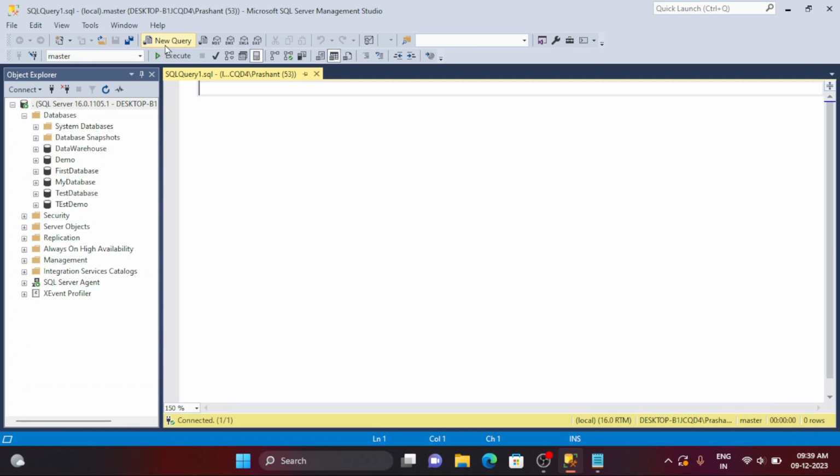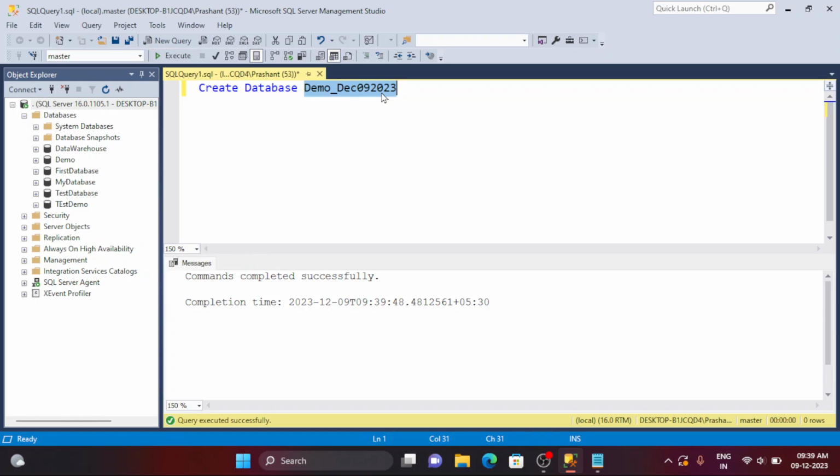The first table would be the student table. So let's create one dummy database. Create database demo. This is just a sample database I'm creating for the demonstration. Then the database has been created. Now just go inside that database. Perfect. Now in this database we are going to create two tables.